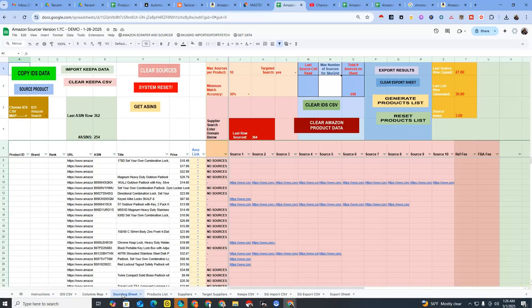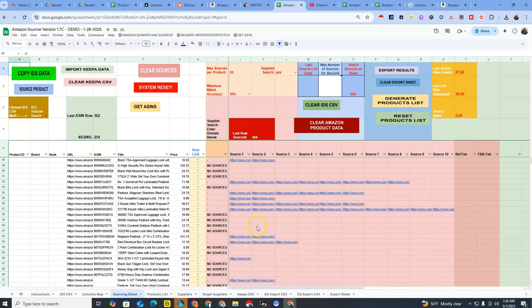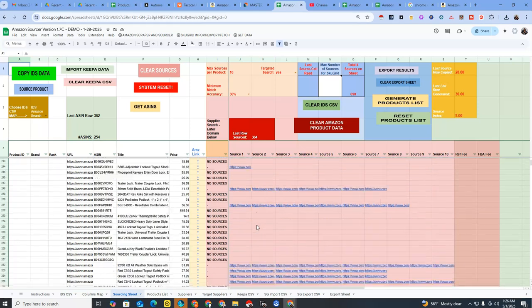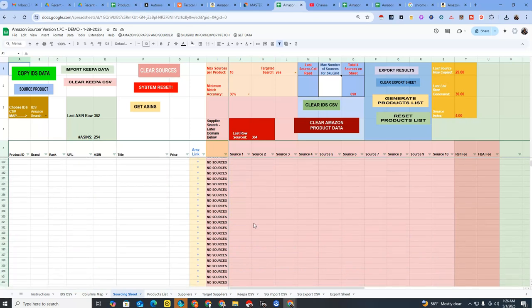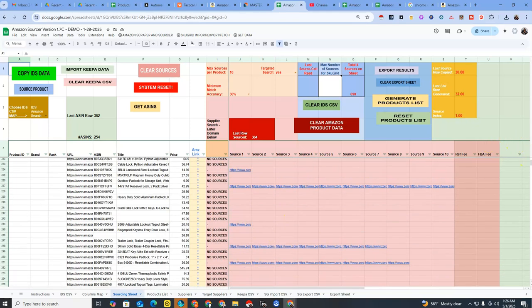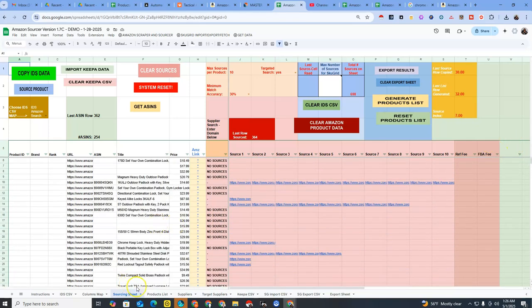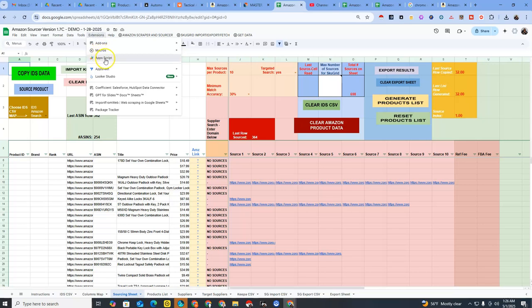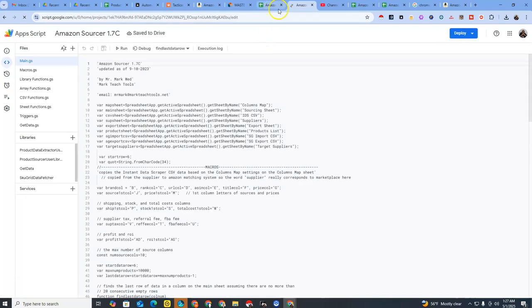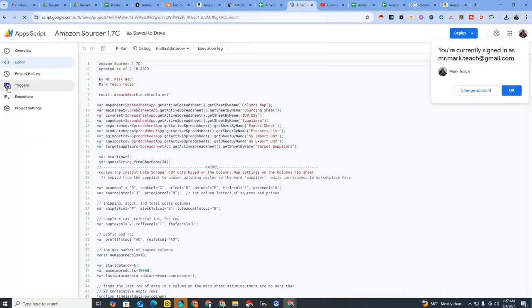Now, as for the sourcing sheet, let me see how far the sourcing sheet got. And okay, it got to the bottom of whatever's here. And okay, that's fine. So there's really nothing I have to do there. With the product list, though, I will need to just set a trigger. So I'll just go to app script. And maybe I don't need it that badly here. Extensions, app script, and then triggers.